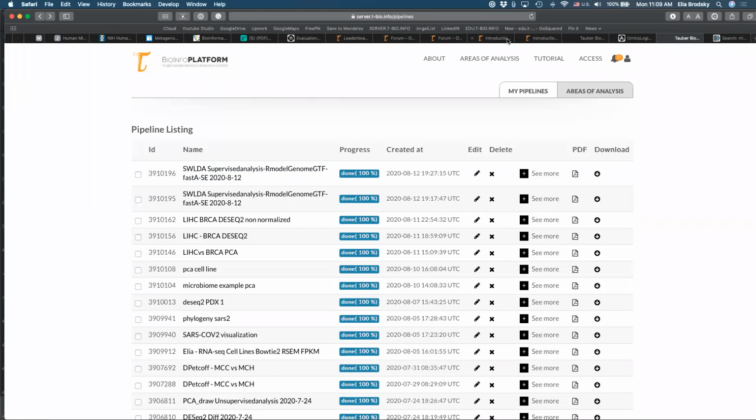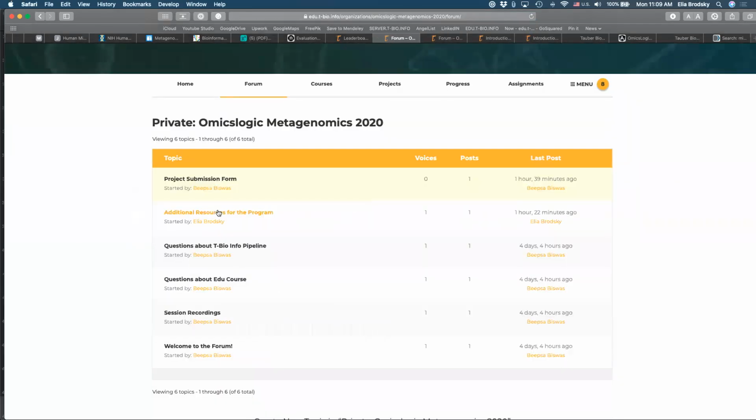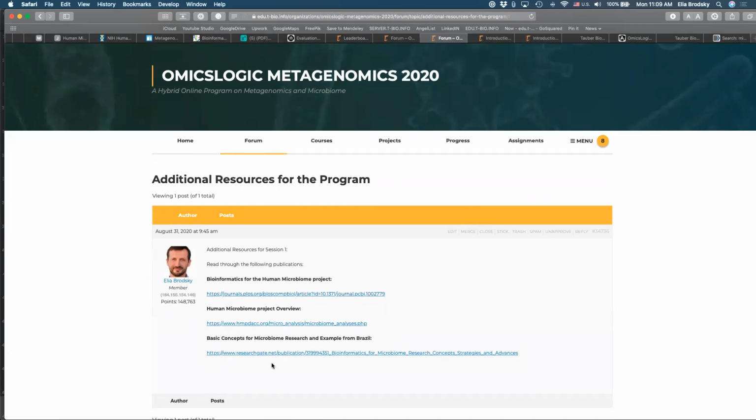Also on the forum, let's go back to the forum here, you will see additional resources for the program. And so this is something that you can take a look at today. I pasted here important publications to get us started. For example, Bioinformatics for the Human Microbiome Project, Human Microbiome Project Overview, and some basic concepts for microbiome research, an example from Brazil, a microbiome project from there.